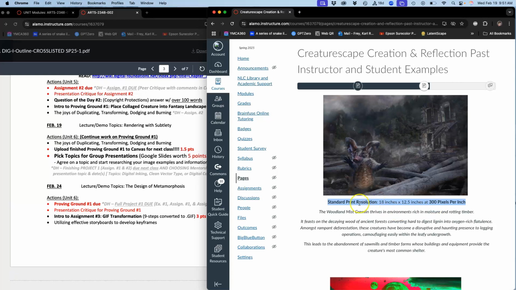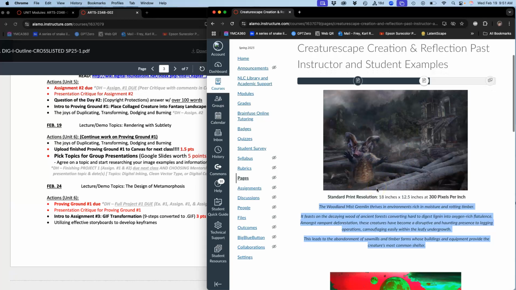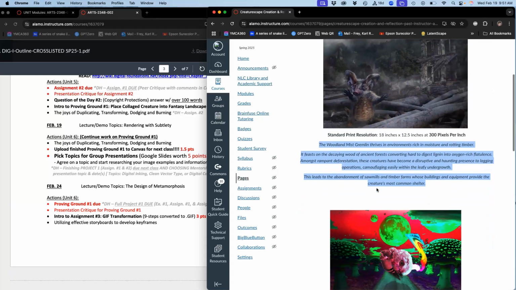So this is good enough for standard print resolution. If it's smaller than 8 by 10 at 300 pixels per inch, or larger than 8 by 10 but not at 300 pixels per inch yet, then it's only good for screen resolution. And then the third component is writing about how your creature survives in this environment. And that often goes along with creature design pitches.